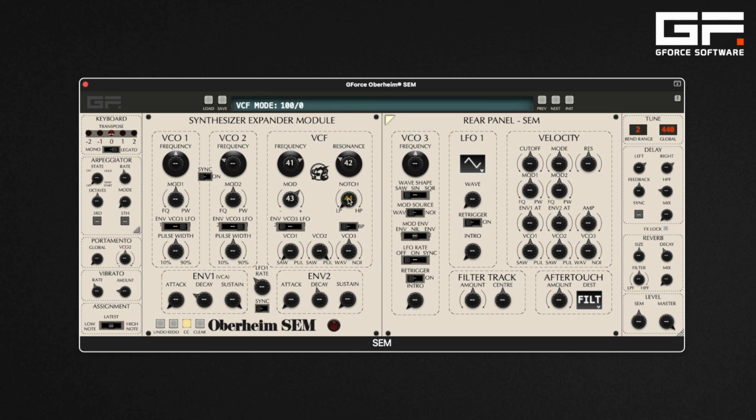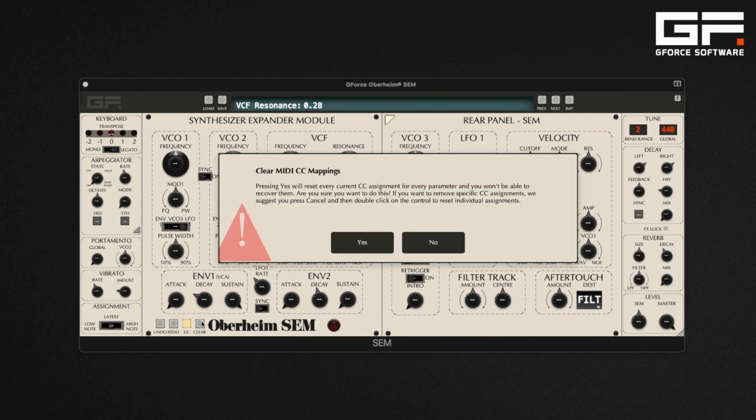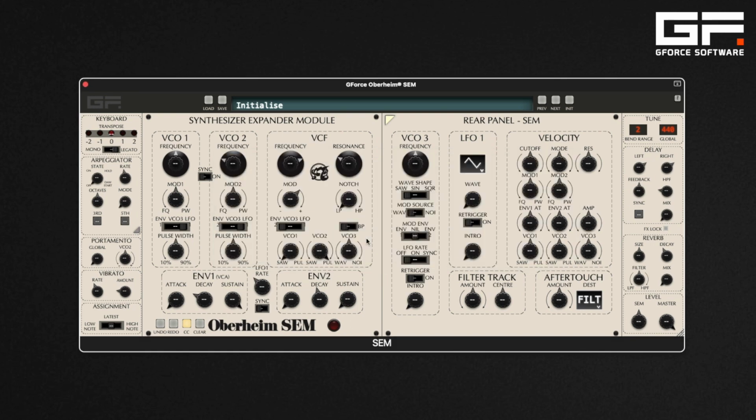If I want to get rid of a mapping, I can just double click it. If I want to get rid of all of the mappings, then I can just press the clear button. You will get a warning so that you can't accidentally delete all of your CC mappings. To do so, press yes, and you'll now see that all of the mappings have been removed. If I now want to reassign, I can. To leave CC mapping mode, just press the CC button again, and you'll now see that I can control the synth with my controller.